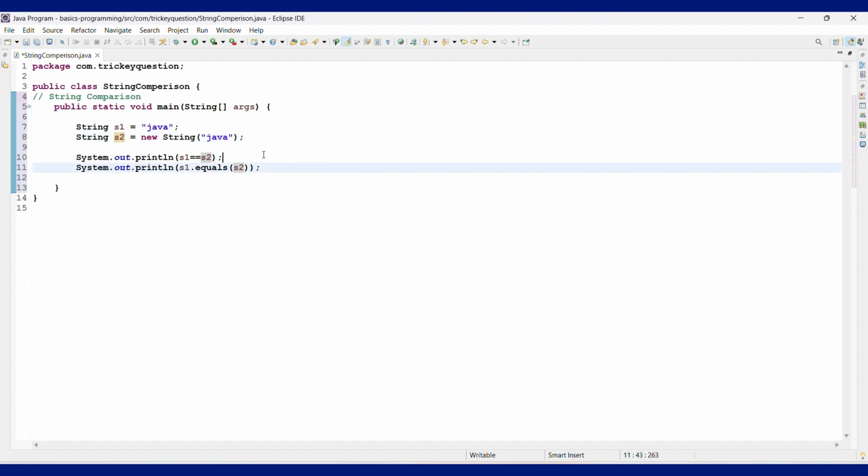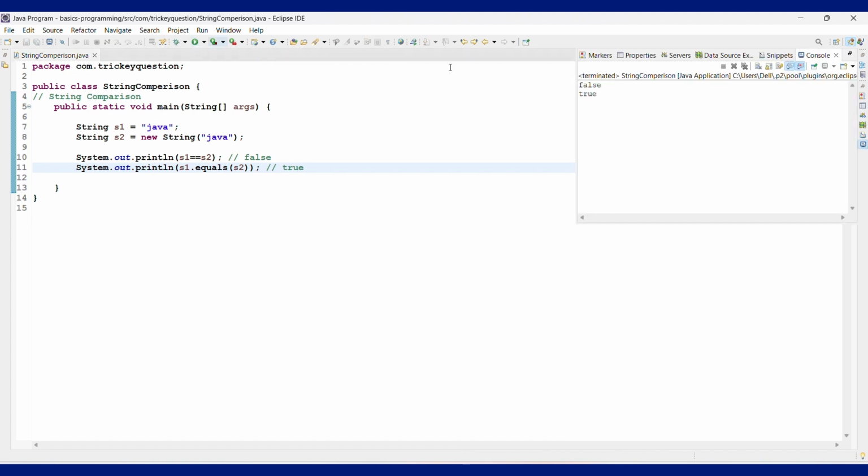So the output we will be getting is false here and true here. Let me run this program. See, first false and another one is true.